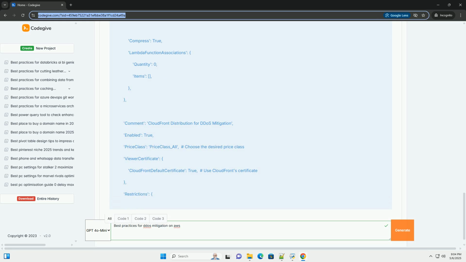Incident response plan. Develop and maintain a detailed incident response plan to guide your actions in the event of a DDoS attack. Enable MFA. Multi-factor authentication, MFA, should be enabled on all AWS accounts, especially for accounts with administrative privileges.